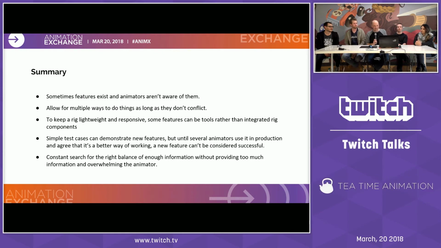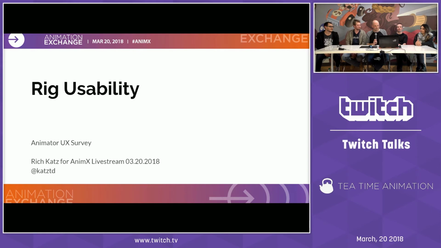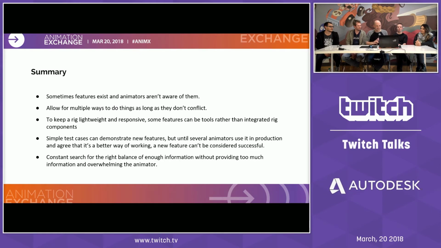Simple test cases can, in theory, demonstrate new features. But until several animators use it in production and agree that it's a better way of working, new features can't be considered successful. Ultimately, we'll continue the constant search for the right balance of enough information without providing too much information and overwhelming the animator.